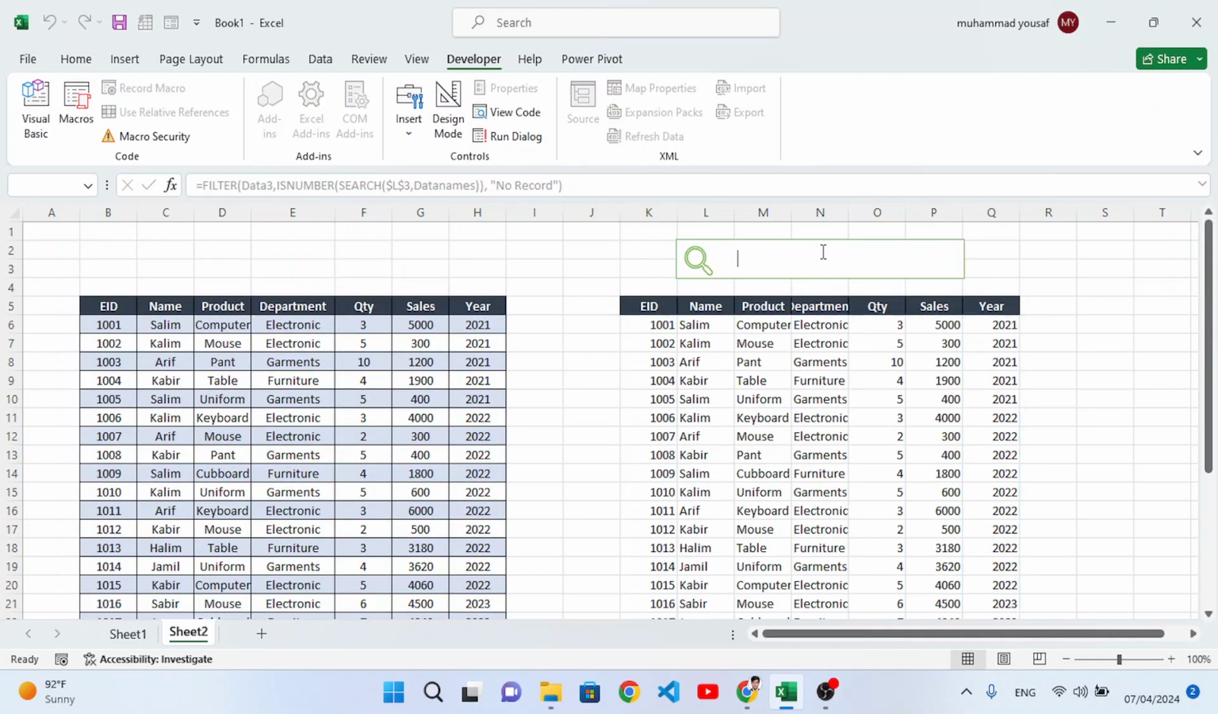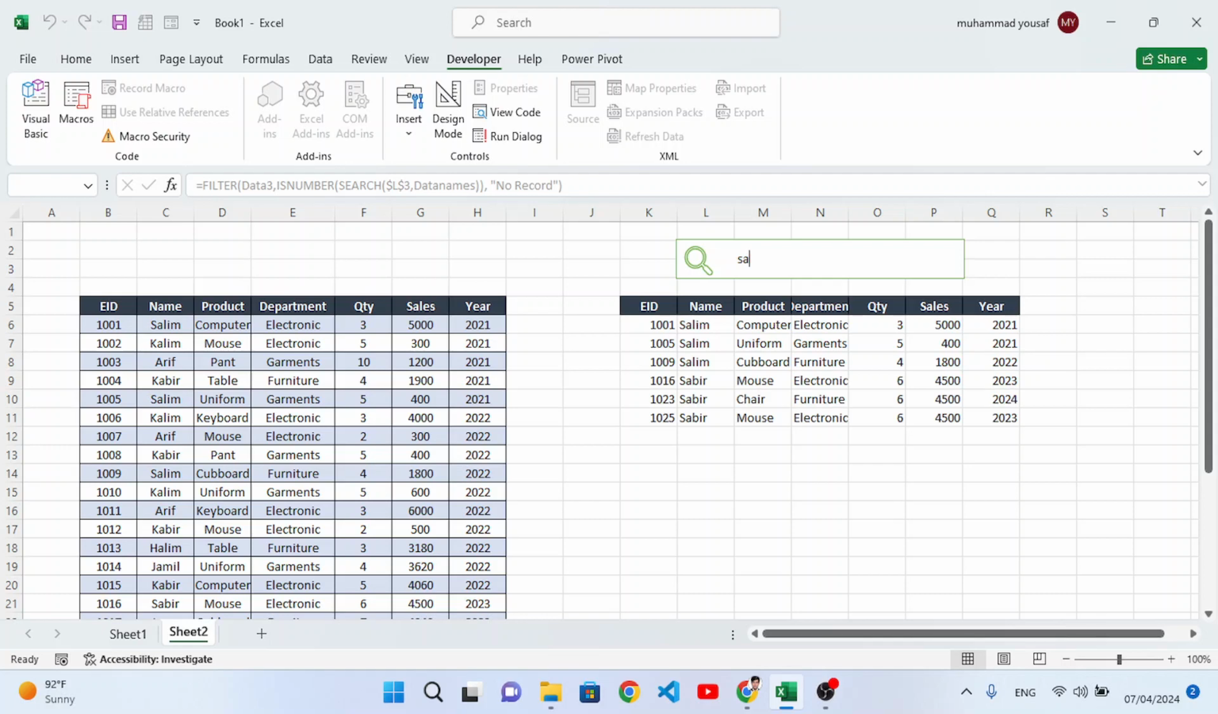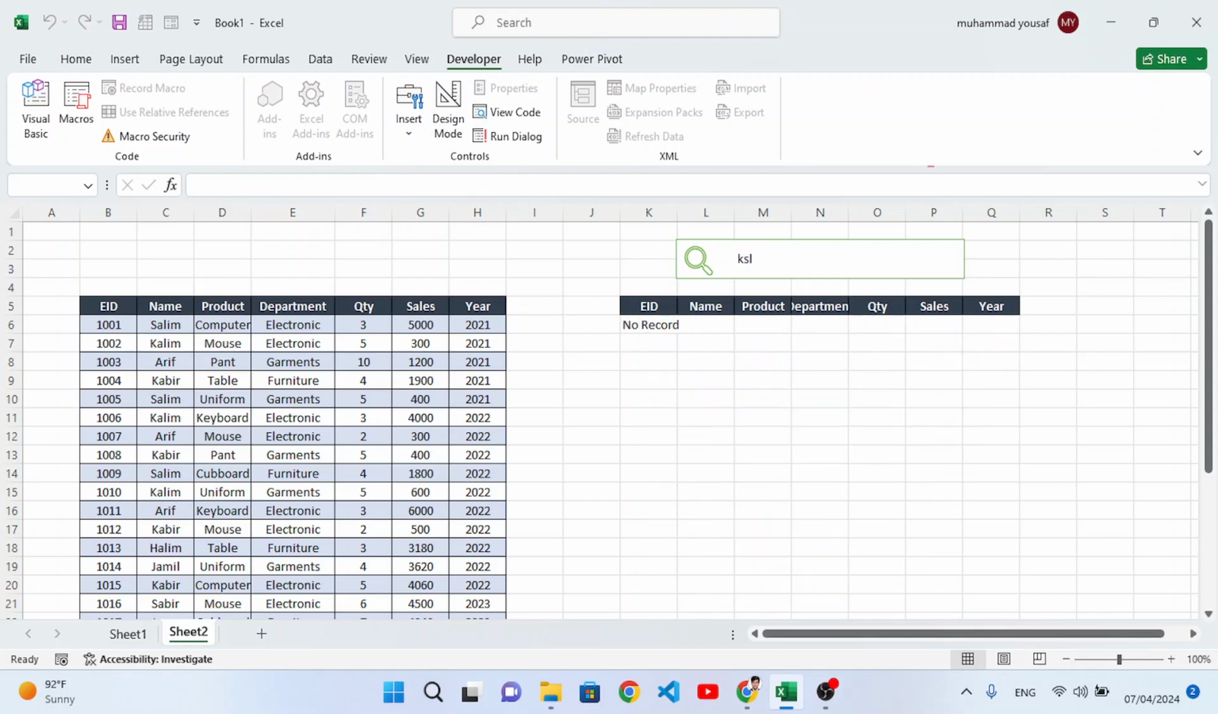So now let's search it. For example, Salim, Kabir, and if you write something which does not exist, it will print no record. So that is how we can create a search box in MS Excel.